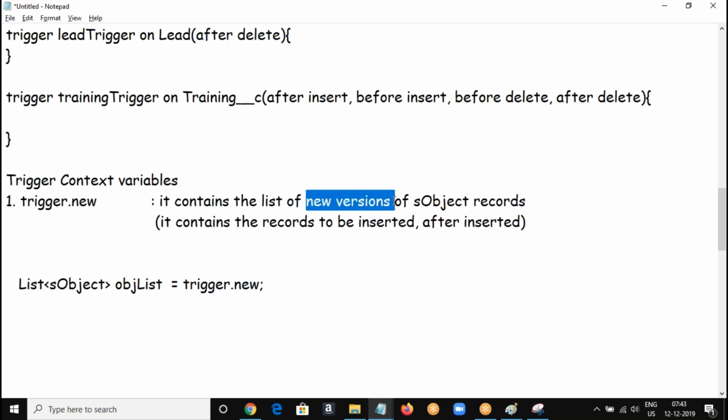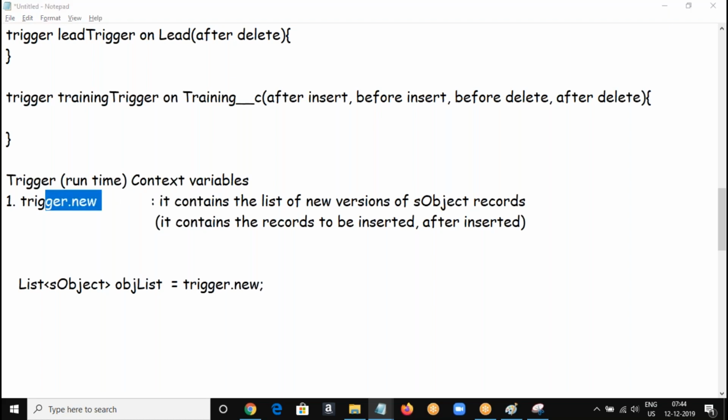new versions of the sObject record. Why did I say new version? It's a new record we are trying to insert, the new record the user is trying to insert, either through the page layout or any tools. It's a new version which is not there in the database already. So it is going to have whatever record the user is trying to insert or update, whatever value the user is trying to update. The new data which is not there in the database already will be automatically captured in this runtime context variable. During runtime I can refer to this value.